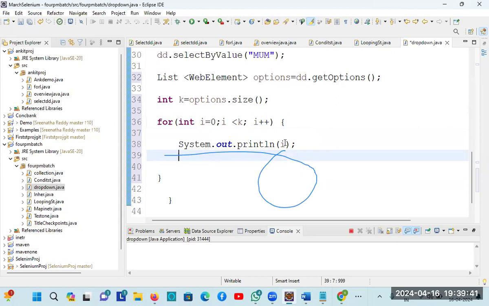So now, to print this list, we need to print the i value. We have initialized here and we are going to print this value. So how to print that value? Now we found out the size. Then now we have it.